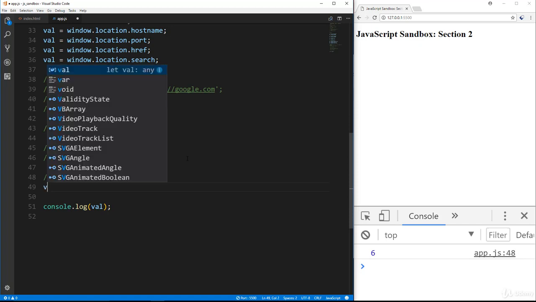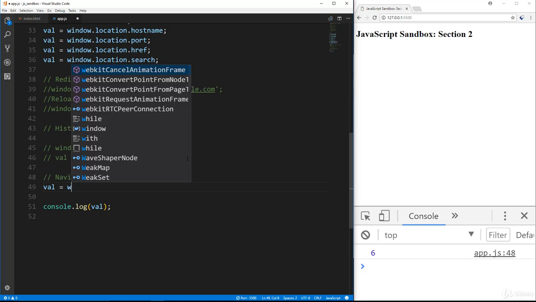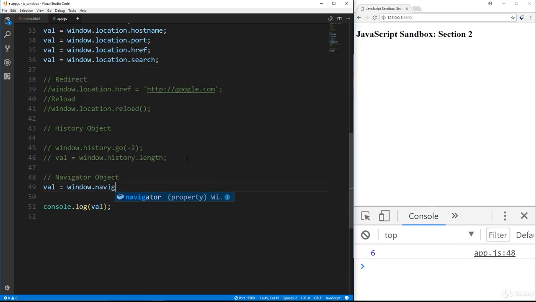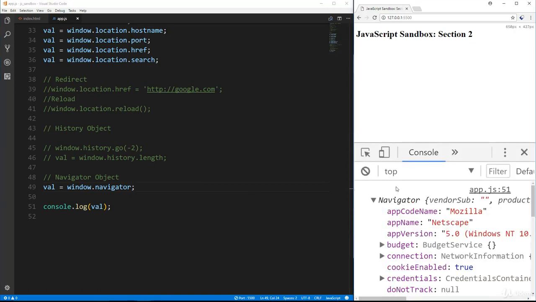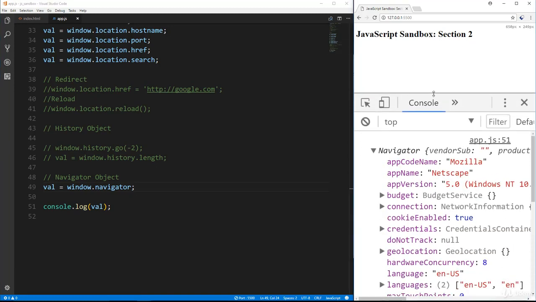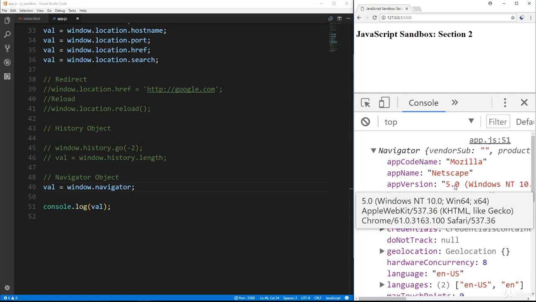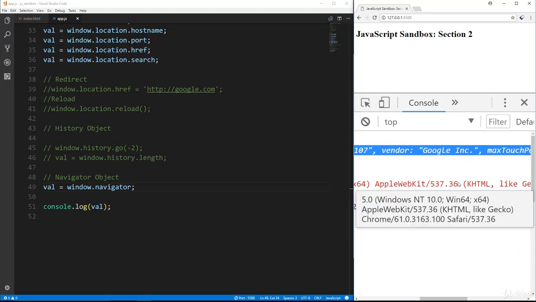So first of all, let's just put inside of our val variable window.navigator and save. And if we take a look here at this object, you can see we have quite a few things available. So we have the app code name, app name. Now app name is always going to be Netscape unless you're using IE, then it will be IE. God forbid, hopefully you're not using IE. The app version, basically this is either going to be 4.0 or 5.0.